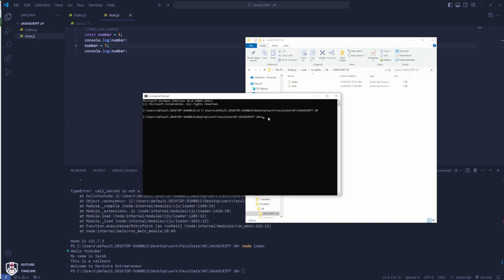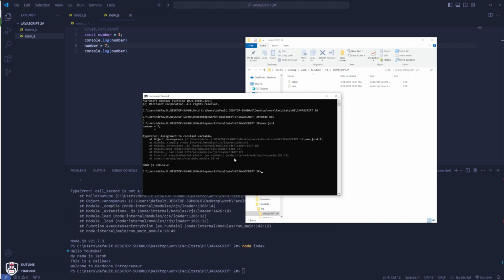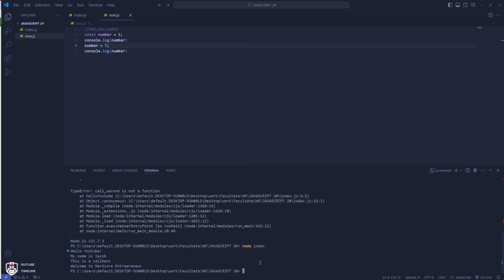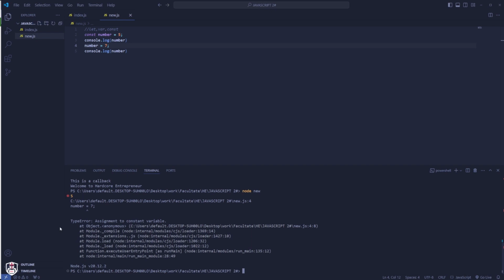And then we will write node and the name of the file. In this case we are doing it in new, so we hit enter, and as you can see, it will throw an error. This is in case you want to run your code in CMD, but me personally, I will do it in VS Code. And here in Visual Studio Code terminal, we will write as well node new, and if we hit enter, we can see that we have an error, and it says type error assignment to constant variable.